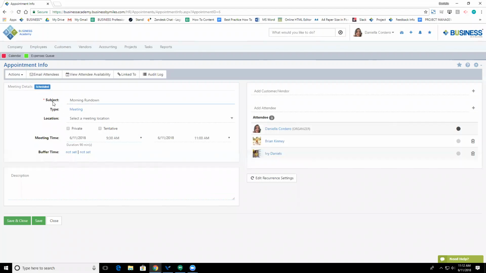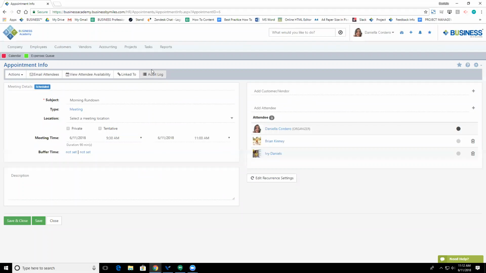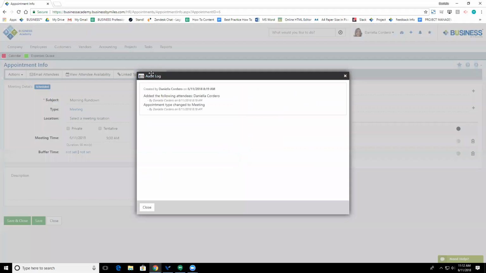And then from here, of course, I do have my types. From types, I can choose to pick from candidate interview, conference call, on-site visit. These are ones that I create within the settings. So you can go and customize them to your liking and to what fits your business. Going back up here, we can also see any link to information. So for example, if you did use opportunities within business, you can link any opportunities to appointments as well. And then of course, an auto log, which captures any changes being made to this appointment.